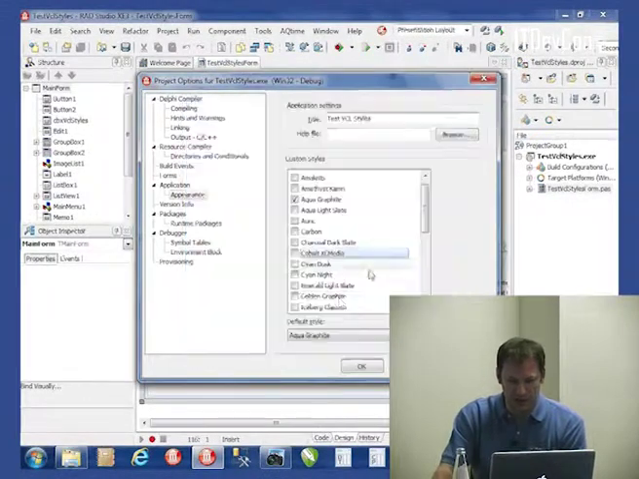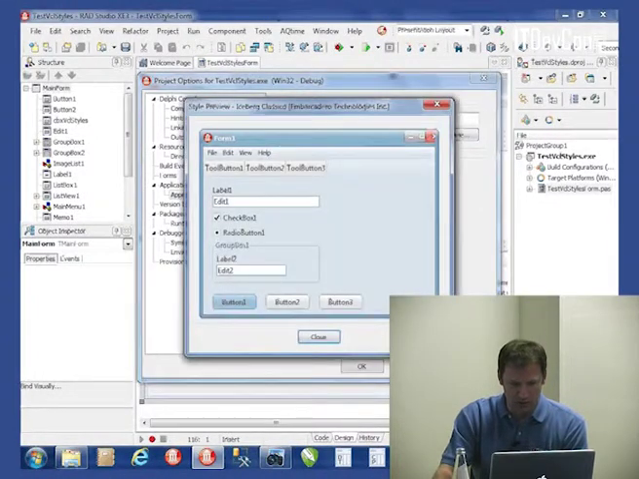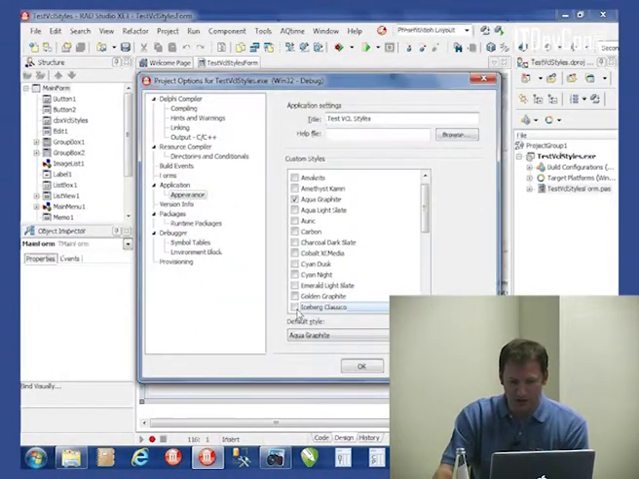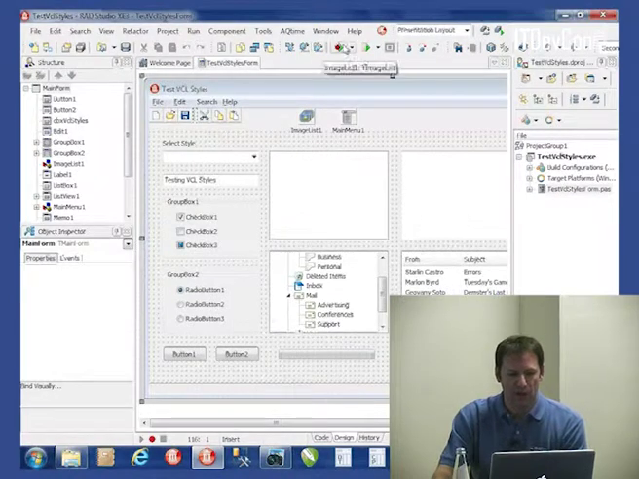Okay, they're kind of dark as well. Golden Iceberg Classico, what is it? Oh, that's kind of pretty. So we'll go ahead and select that. I'll pick the two of those, but the one I want to start with is the Aqua Graphite. Go ahead and click OK, run my app.